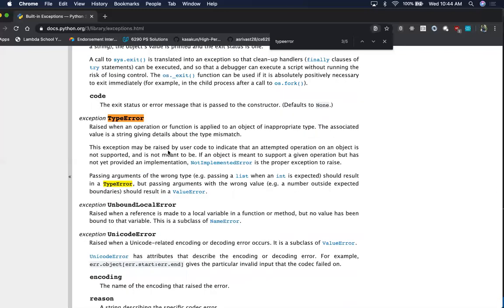This exception may be raised by user code to indicate that an attempted operation on an object is not supported and is not meant to be. If an object is meant to support a given operation but has not yet provided an implementation, instead of passing arguments to the wrong type. Passing arguments of the wrong type, for example, passing a list when int is expected, should result in a type error, but passing arguments with the wrong value, that's a value error.